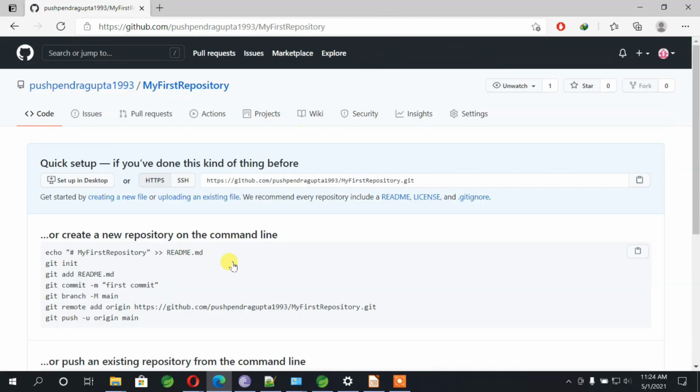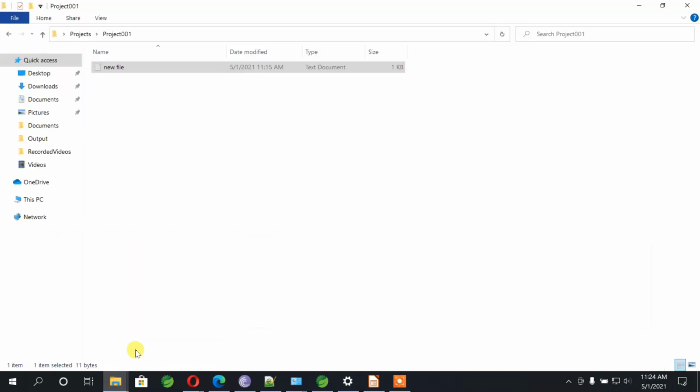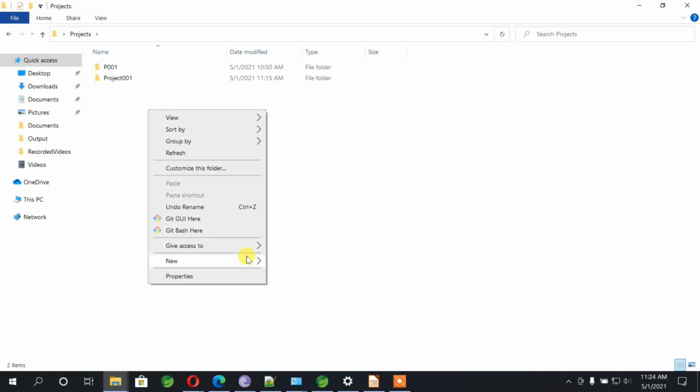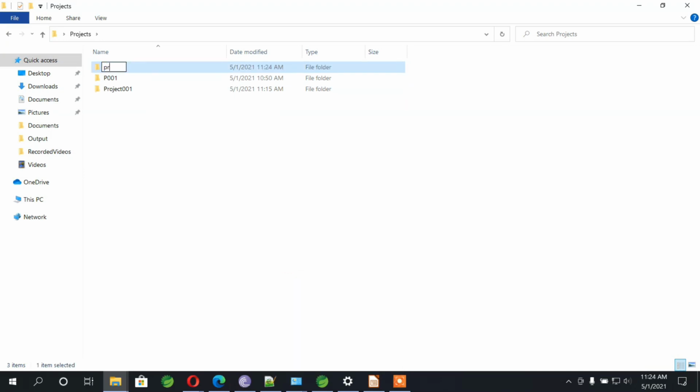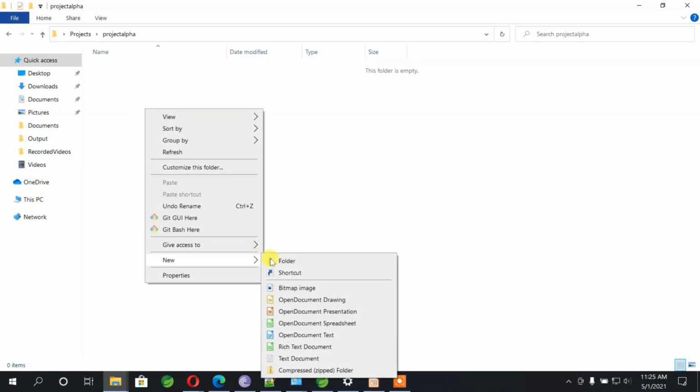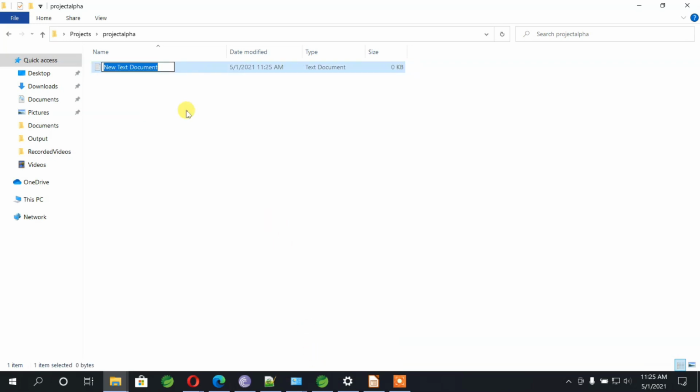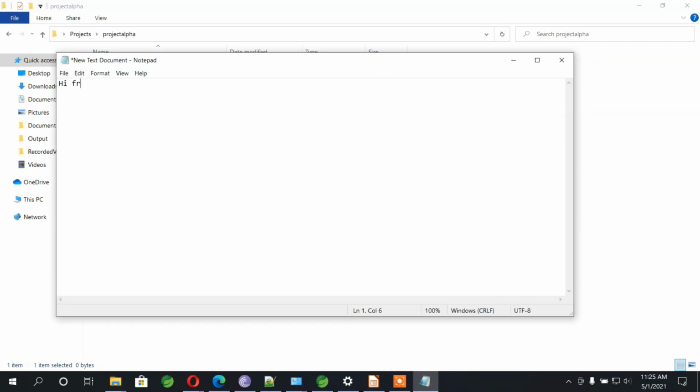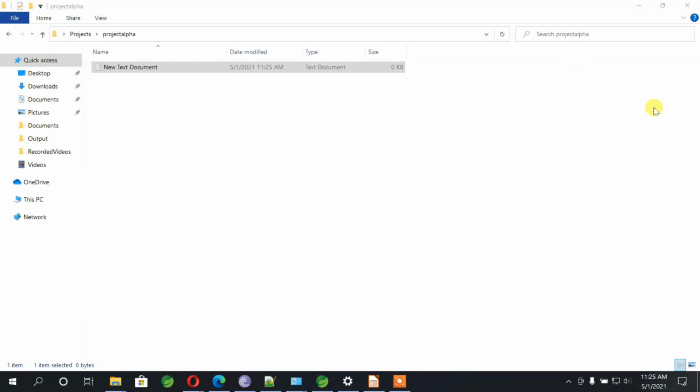Okay, so once this is done, you need to go to the project which you have created, or you can just create a new project. After that you can add some file in the project so that you can see the changes in GitHub. So let's create some file over here. Let's leave this name as it is, add some content in this file. Okay, just save the file and close it.